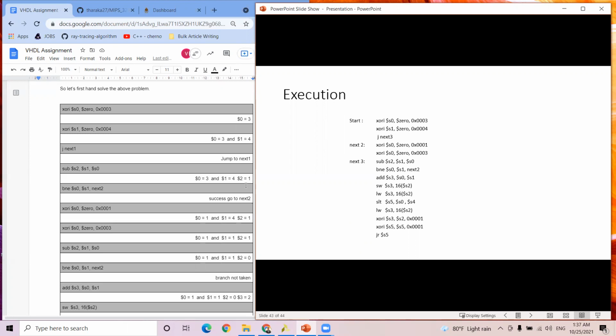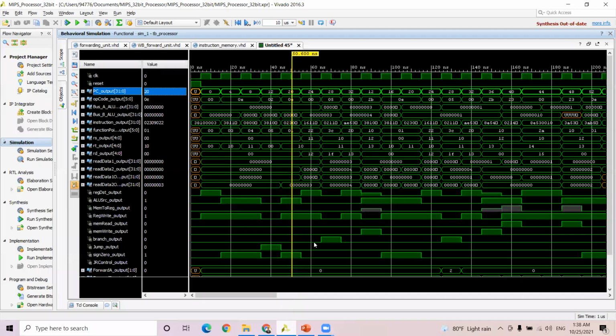And then in the next instruction, we have a branch if not equal instruction. So it will compare the two registers 0 and 1 and check the values. In register 0 we have 3, and in register 1 we have 4. Those are not equal, and therefore the branch if not equal succeeds, and it will jump back to the fourth instruction, or in our case the 12th instruction location. We can see that in our timing diagram.